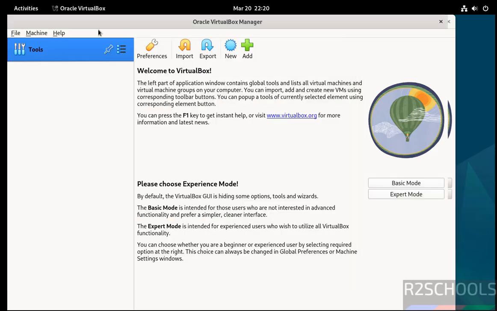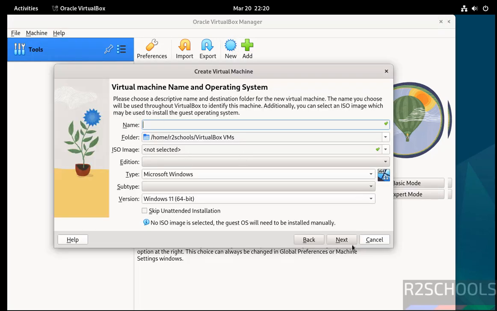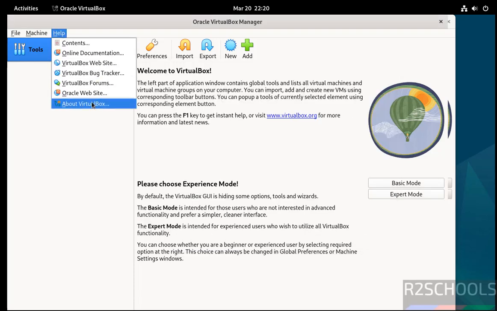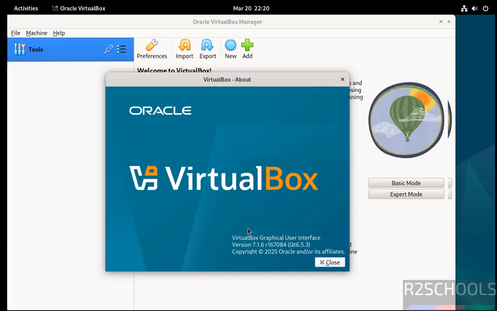Okay, if you want to create virtual machines, just click on New, or Machine and select New, either is fine. Then you have to provide all these details and you have to attach the ISO images. Also verify the version: Help, About, and see here we have installed 7.1.6.